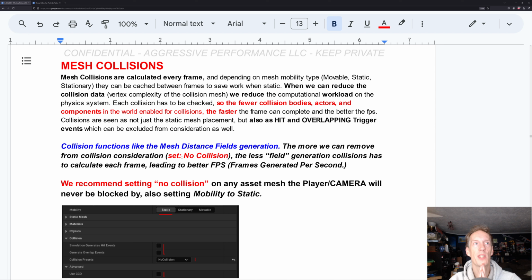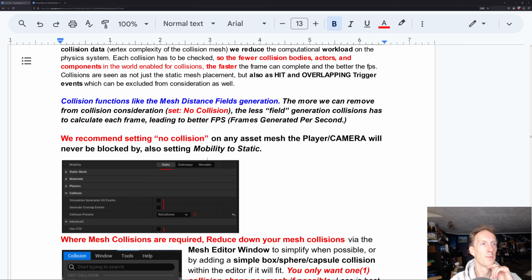When we reduce the collision data and the vertex complexity of the collision mesh, we reduce the computational workload on the physics systems. Each collision has to be checked, so the fewer collision bodies, actors, and components in the world enabled for collision, the faster the frame can complete, and the better the FPS. Collisions are seen as not just the static mesh placement, but also as hit and overlap trigger events that can be excluded from consideration as well. So turning off generate hits, and turning off overlaps if not needed, reduces the physics work that has to happen.